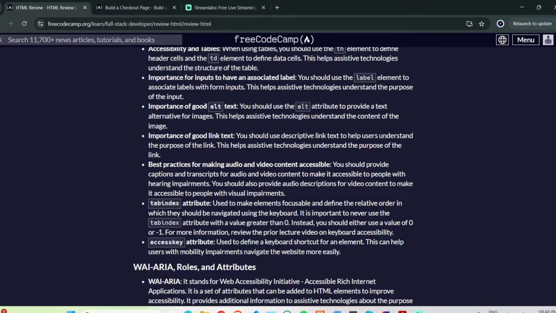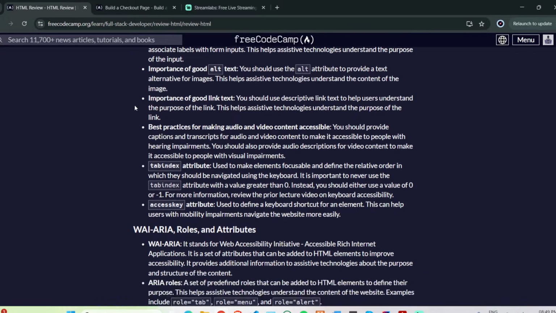The importance of a good alt text. What is alt? Alt stands for alternative, and this attribute is used to provide alternative text for an image. For example, if we have embedded an image in our HTML form or web page and for some reason it doesn't load, then we can add an alternative text. The alternative text will describe the image in short. This helps assistive technology to understand the content of the image.